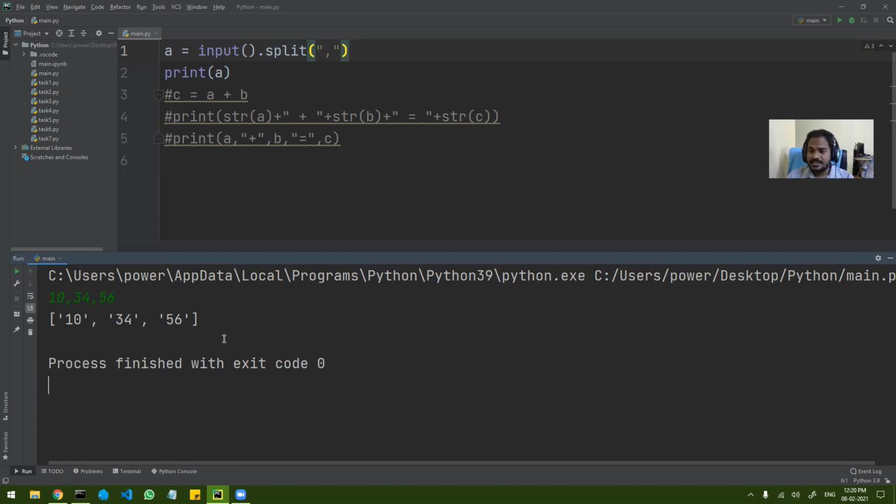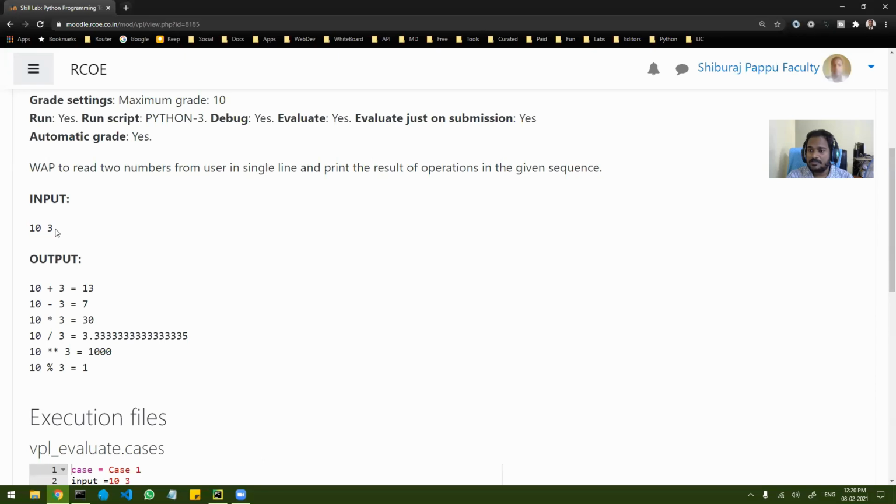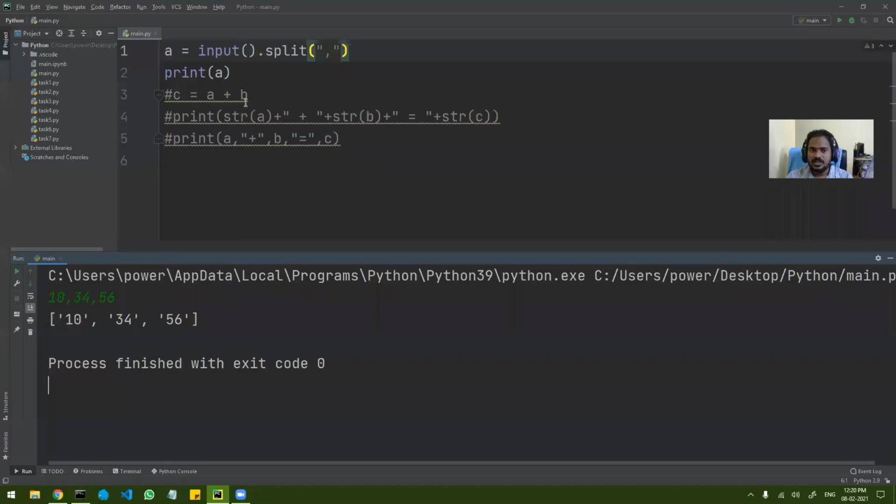तो कैसे डिसाइड करेंगे सेपरेटर? आपका एप्लीकेशन देखो, राइट? इस एप्लीकेशन में सेपरेटर क्या है? स्पेस है, राइट? So here also it should be space, right? Now once I get the space and if I run this, let's type 10 and 3, press enter.